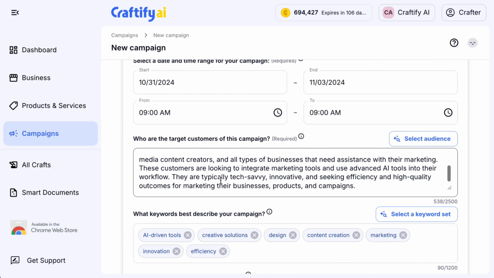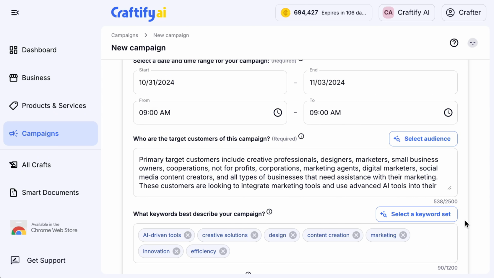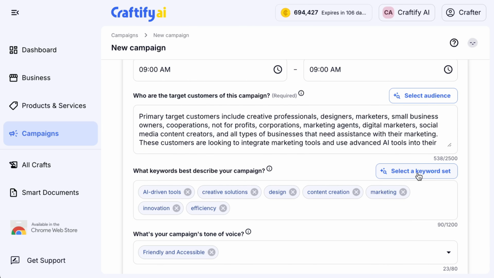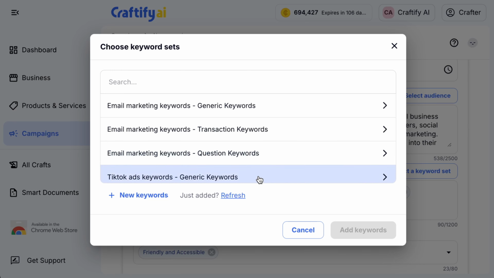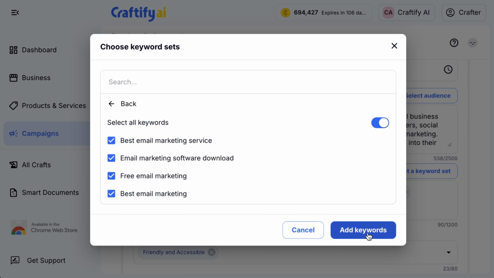Now I can choose an audience from an audience that I've created from before, or just work with the audience that we find here automatically created. And then we can also choose a keyword set. Some of these keyword sets are just automatic based off of our branding, but I can also choose a transaction set of words. So let's go ahead and use those. It looks great. All right, and go ahead and click next.